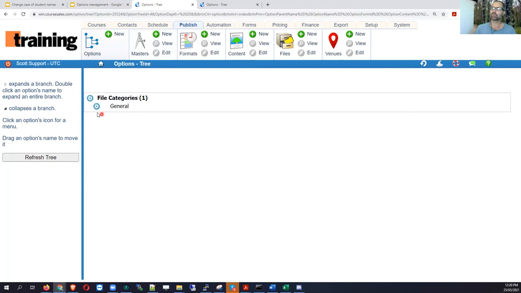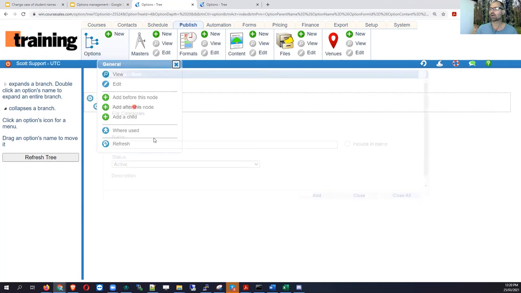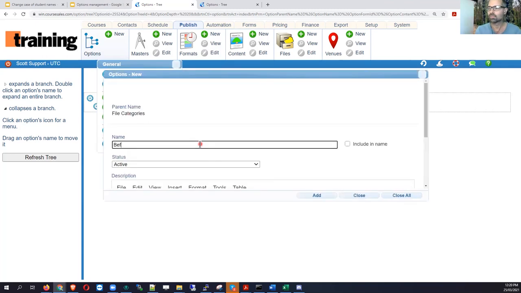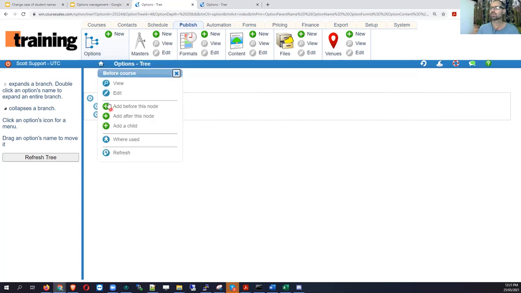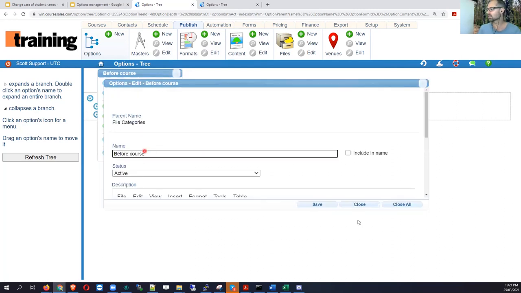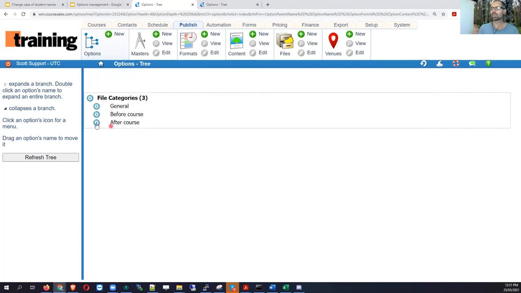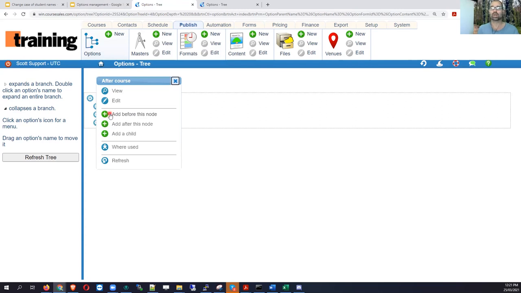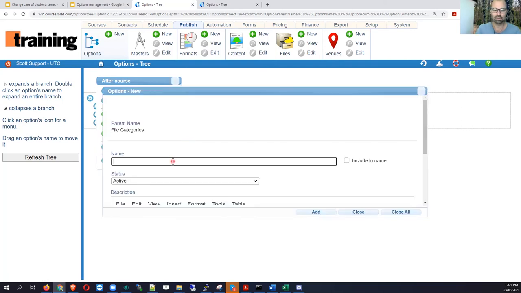The default file category is general, but you can create others. Some of the ones that you might want to create are things like before course. You might want to create after course. Oops, I must have just edited that instead of adding after it. And then I'll show you where you can do this. You can also include things that are just for a trainer. So if you want to send a trainer the latest course materials they'll be delivering, I'll just call it trainer for now.